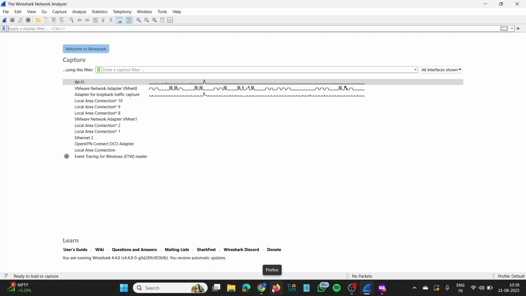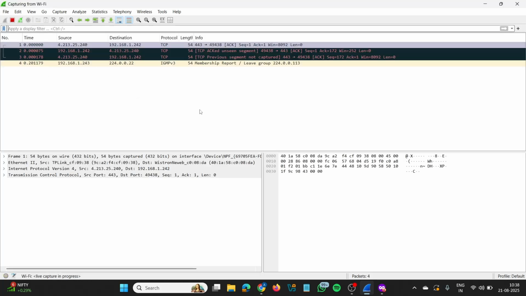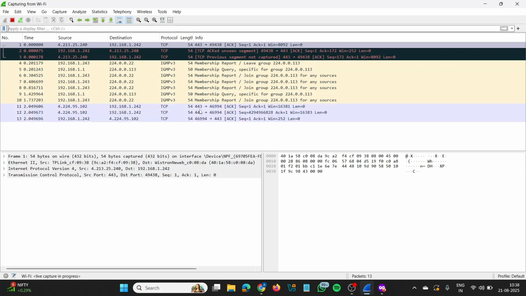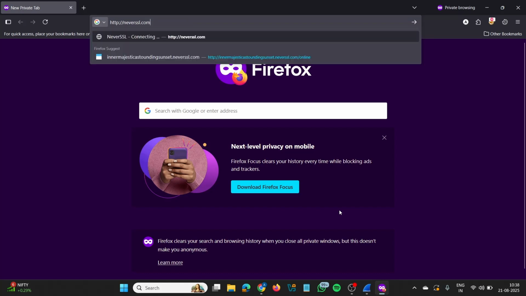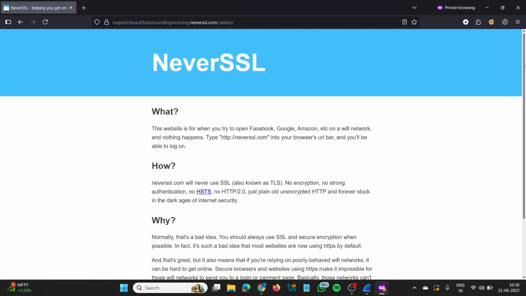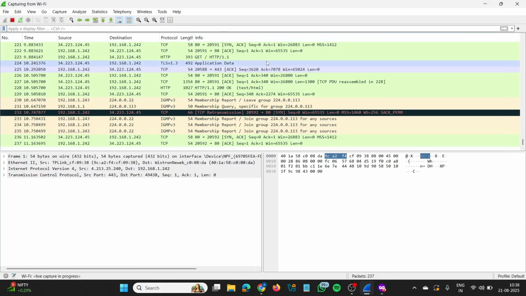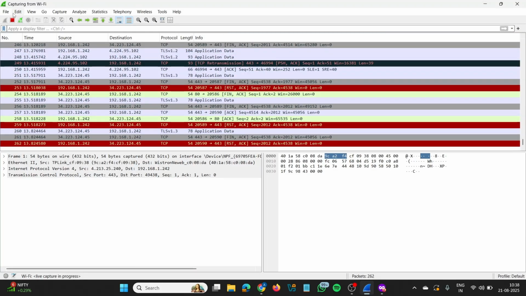I've already started Wireshark and I'll select my active network interface to begin capturing traffic. To generate some HTTP packets, I'll open a browser and visit neverssl.com. This site uses plain HTTP, making it perfect for demonstration. Now back in Wireshark, I'll stop the capture.